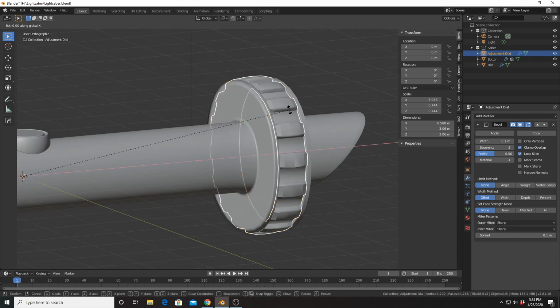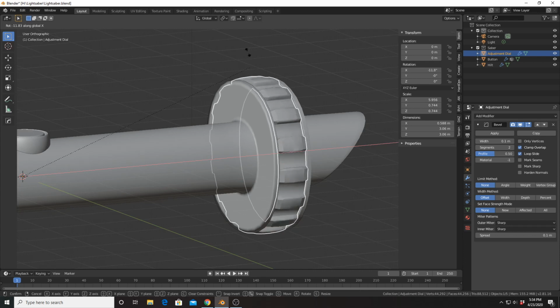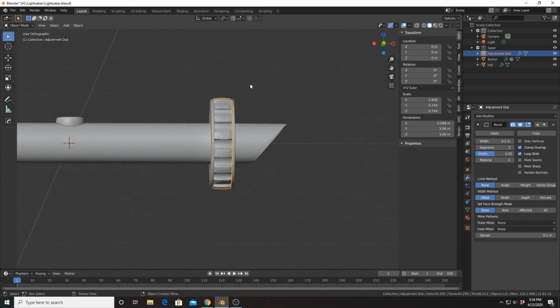So if I was to rotate on the x-axis, you would just get that kind of motion right there. You can adjust it. Okay. That seems cool.